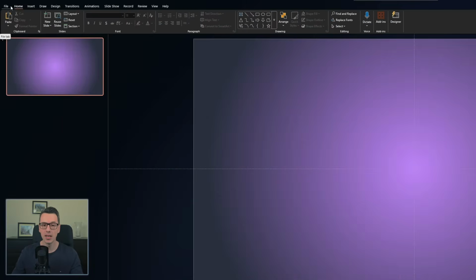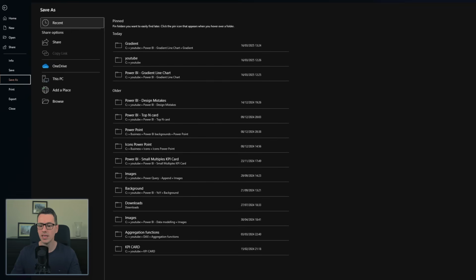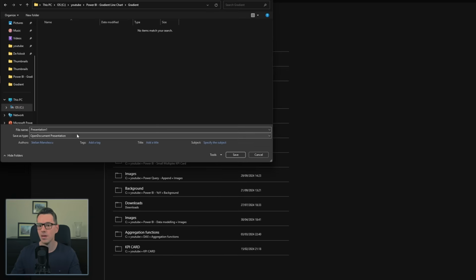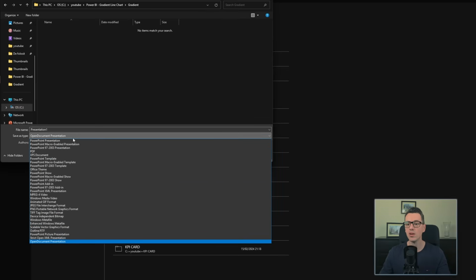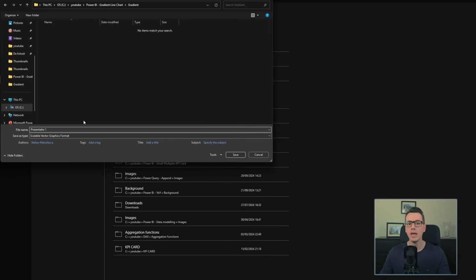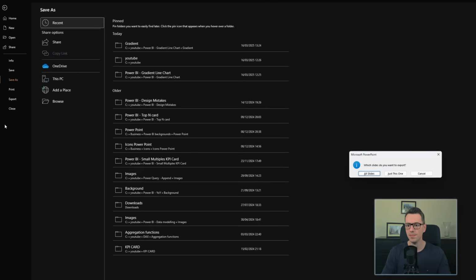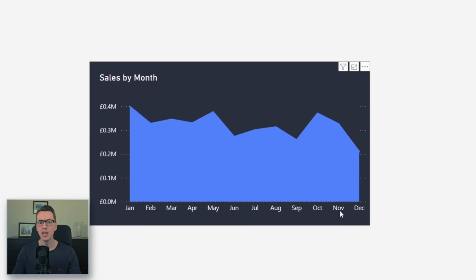First, let's export this file: save as, browse, and instead of OpenDocument Presentation, let's select scalable vector format, and we'll change the name to gradient radial. Perfect. Select just this one. And now you will ask me, how can we use the gradient that we just created?